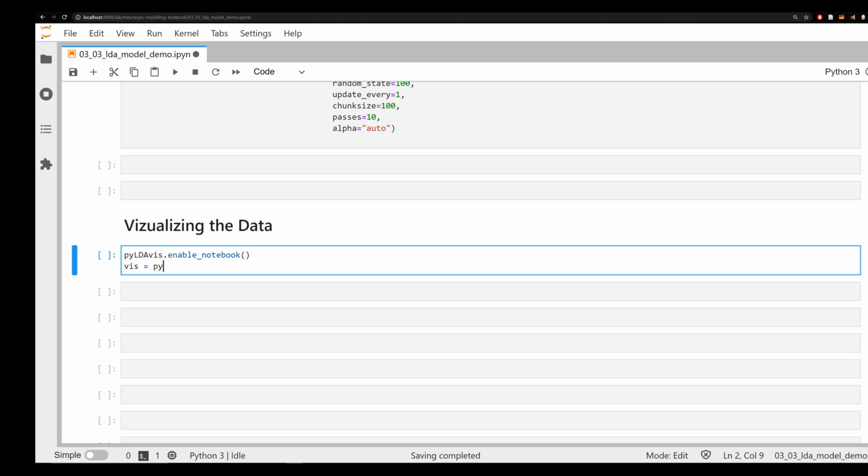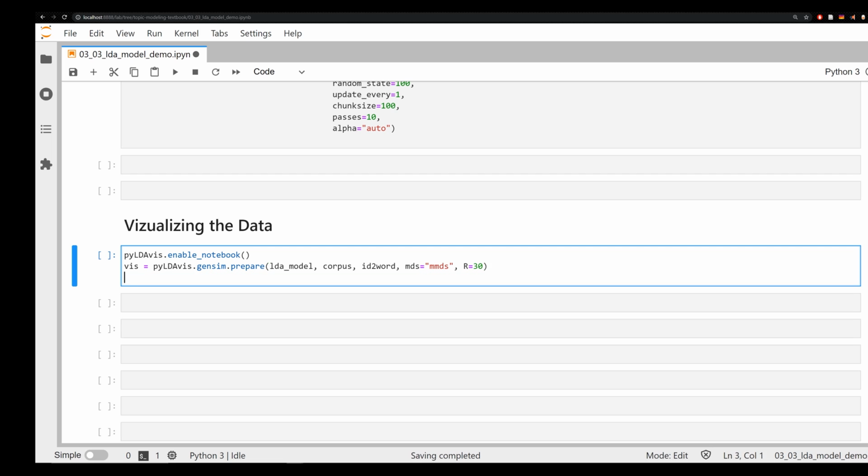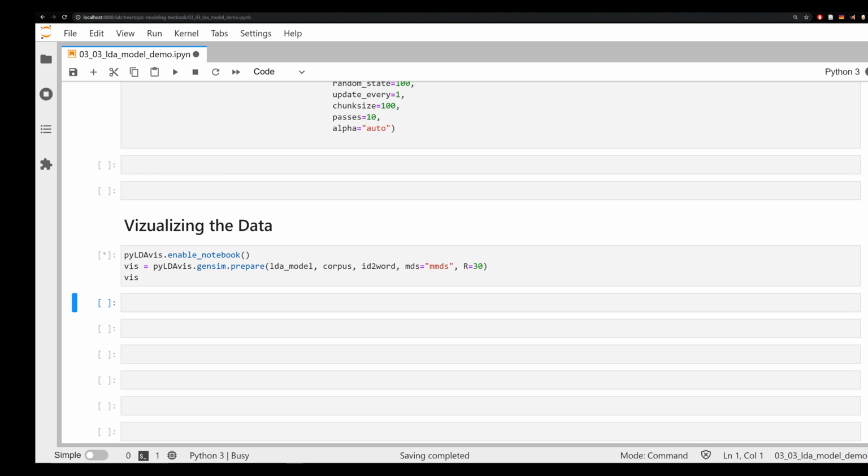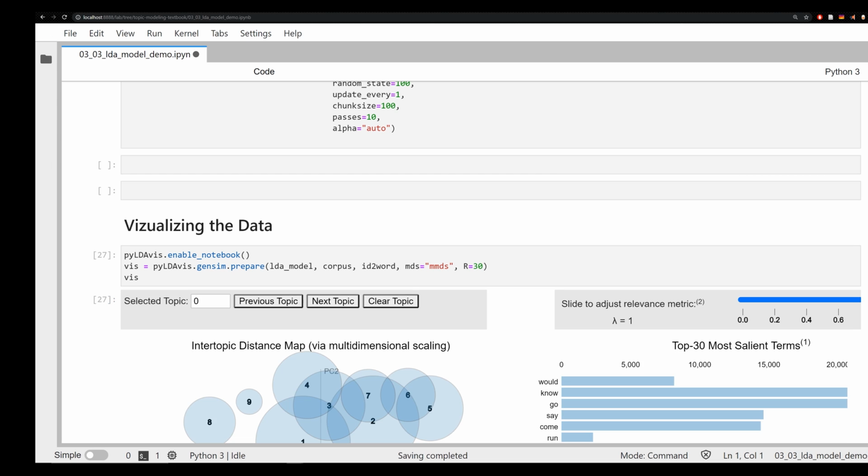Viz is going to be equal to pyLDAvis.gensim.prepare. This is why this library is particularly well suited for this problem, because this will allow us to just work off of everything we've done in Gensim. And so we're going to pass in the model, the corpus, the id2word, that dictionary, so it can look things up. MDS is going to be equal to MMDS. And there's a couple different arguments you can pass here. I'll get into that in a later video. R is going to be equal to 30. And now we just simply call it, and we can actually see what all of our work up until this moment has achieved, which is a nice visualization of our topic model.